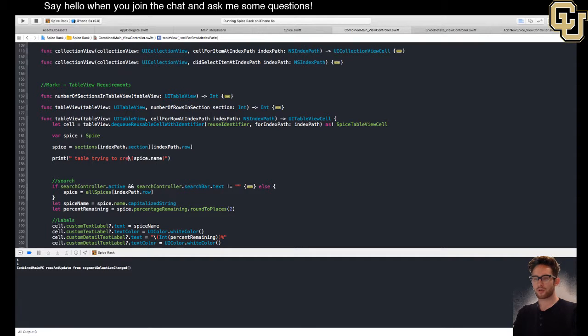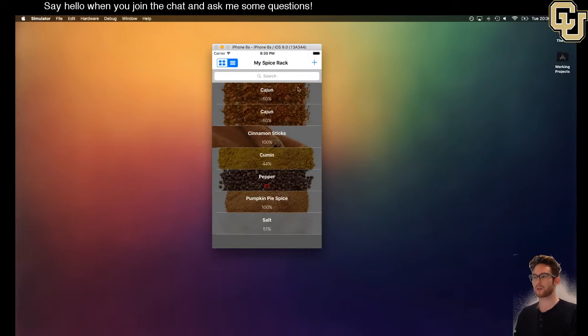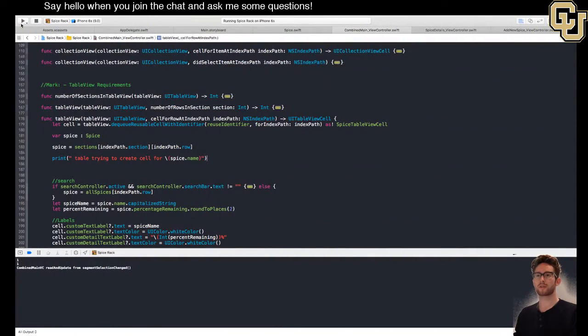So in order to just keep it clean, I'm going to say table trying to create cell for the spice name that it's trying to create. So we should see this print out a bunch of different times for every cell that it's trying to create every time you load it up. So right now, you should see it print out at least this many times.